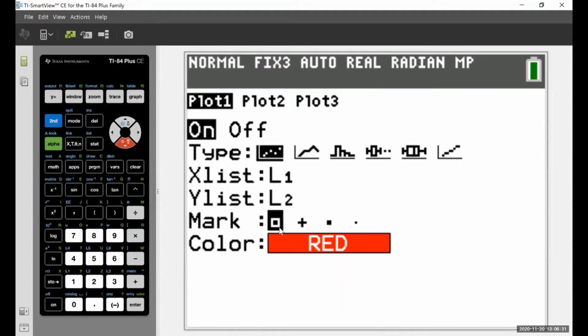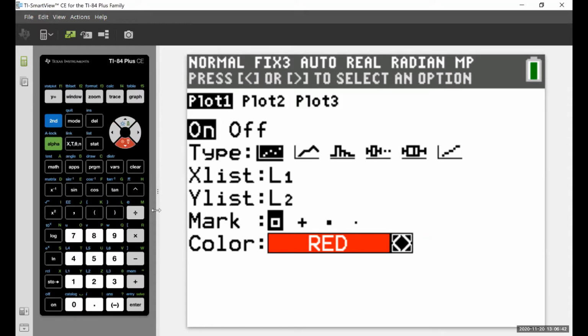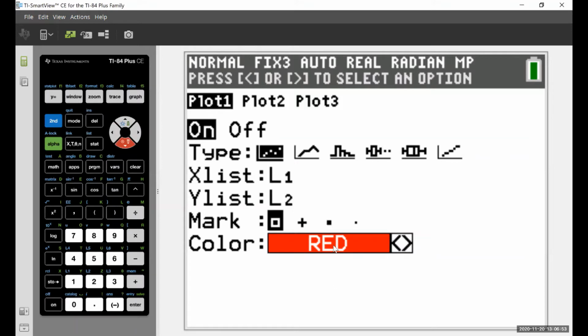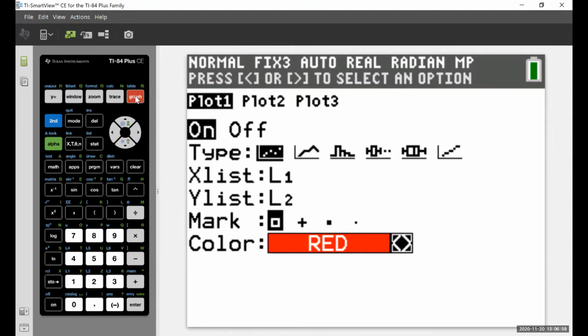Next, how you want to show your data. You can show it by a box, by a plus sign, or by a dot, so you can select whatever you want. I'm going to select the box. And over here, you choose how you want to color your plot. The points on the plot, I want them to be red, so here I have selected red. Now, after we have everything ready, hit Graph and you will see the scatter plot.